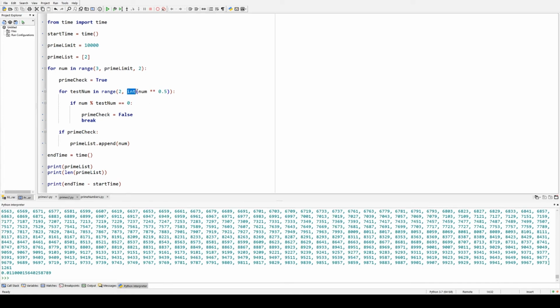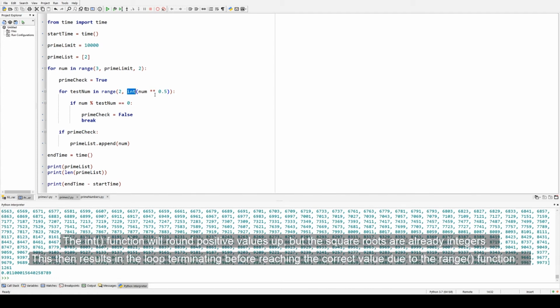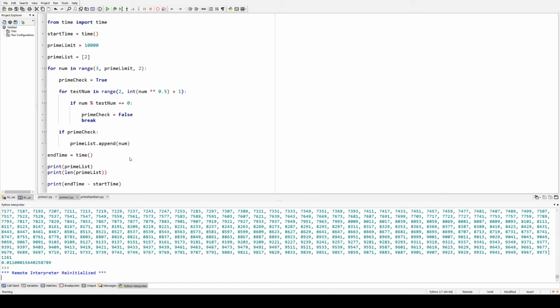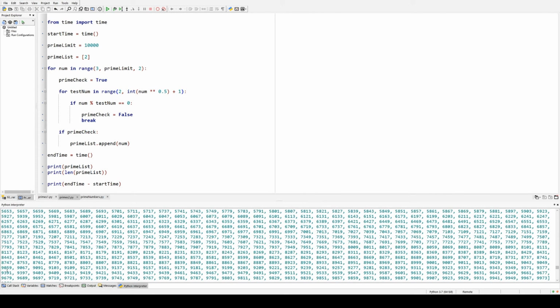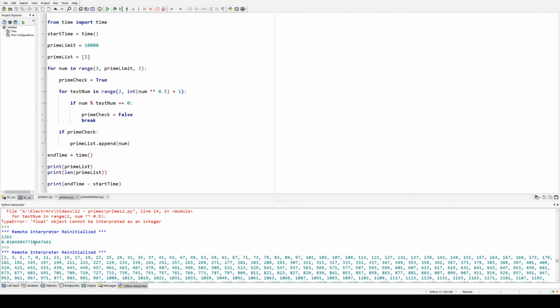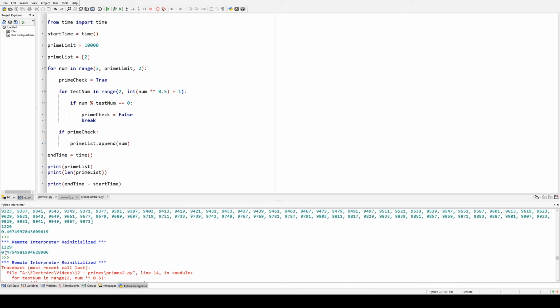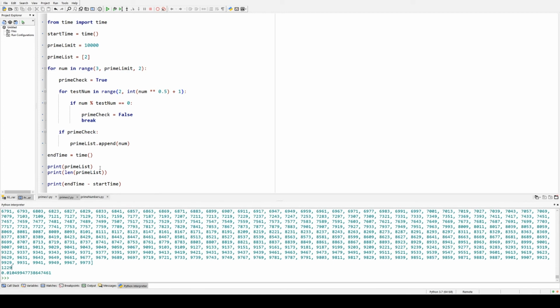This is because int, I think, rounds down, and we don't want that. And I can't remember how to not do that, so we're just going to add 1. And that should fix it. 1229. And now we've gone from, how long did it take us before? 0.47 to 0.01 seconds. So we're starting to get quite fast now.